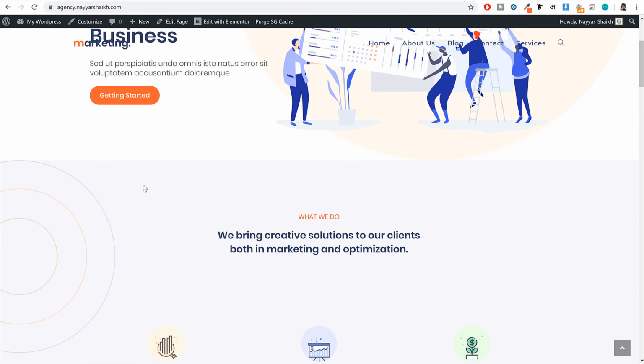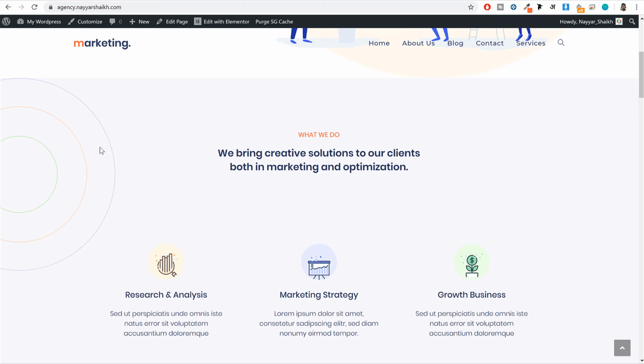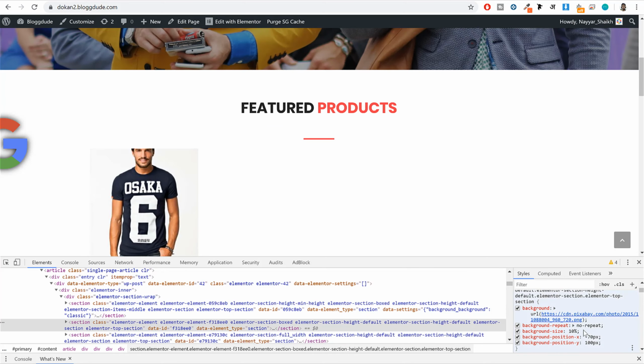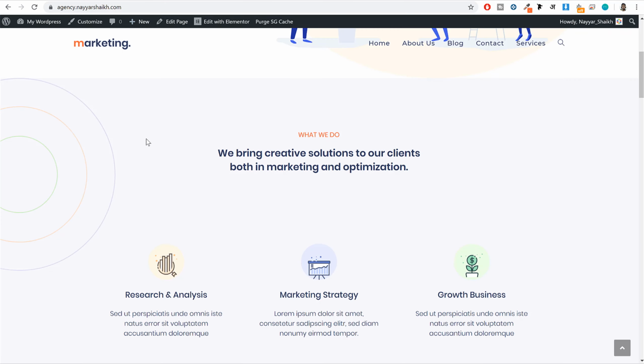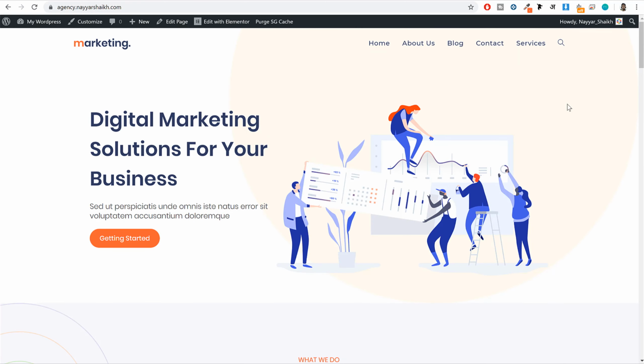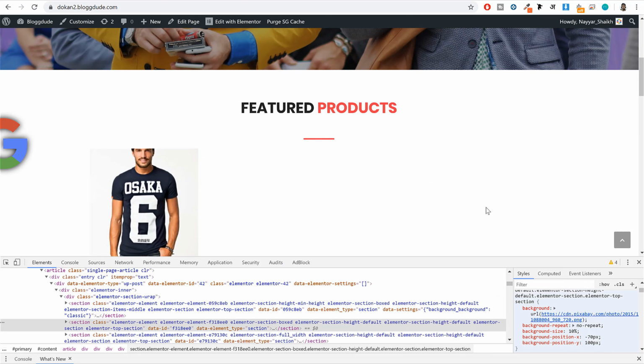For example, if you see this image over here, this 3-4 line icon, this is also done using that background thing, and it is not done using any of this code. It is done using Elementor. So make sure you watch that tutorial. Also, if you see this background, this big orange circle, that is an image which we have used in the background, and we have set a custom position and a custom size just to make it look like this.